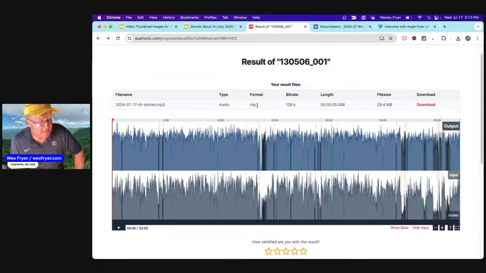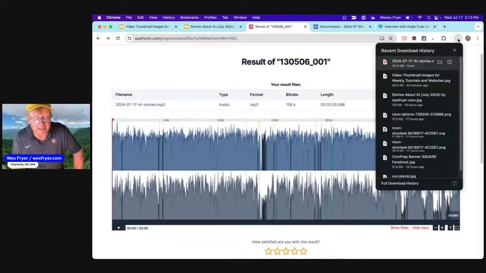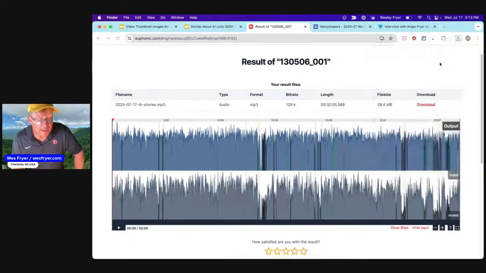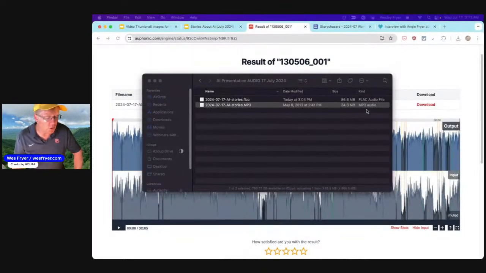And then it has made this into an MP3 file that's 32 minutes long, and I can click right here and download it. So that file now downloads to my computer. And again, this is compressed as an MP3. So now I have a file that's going to be here in my downloads folder. Oh, nope.